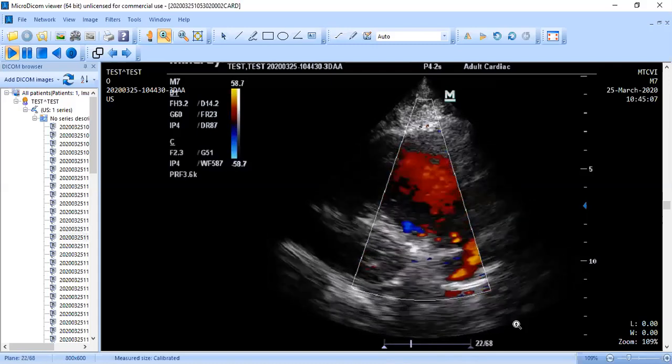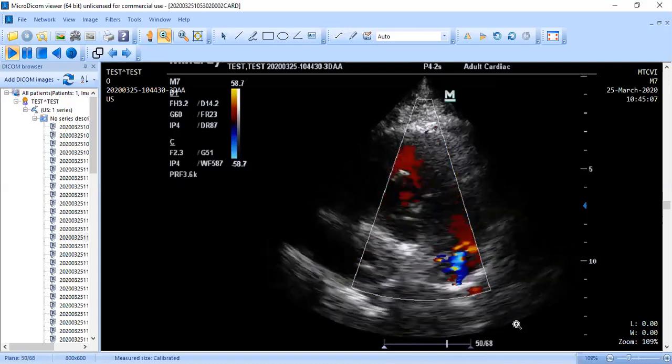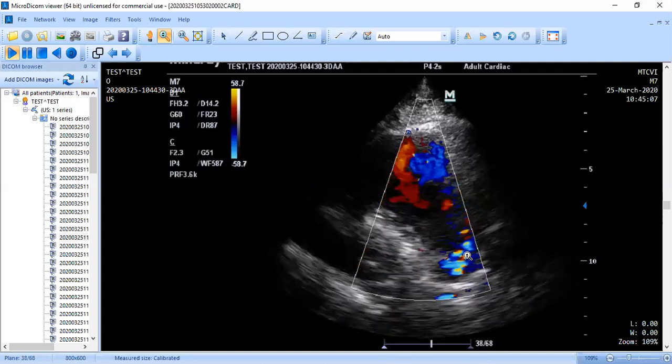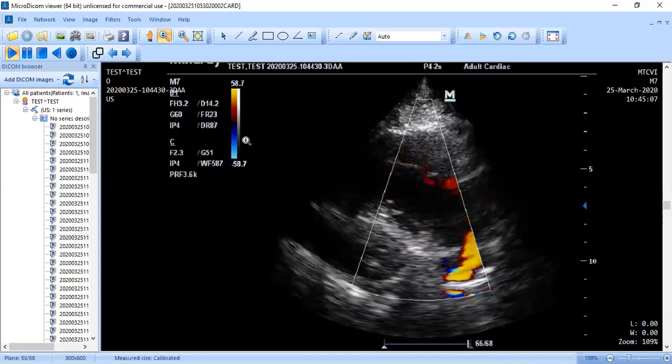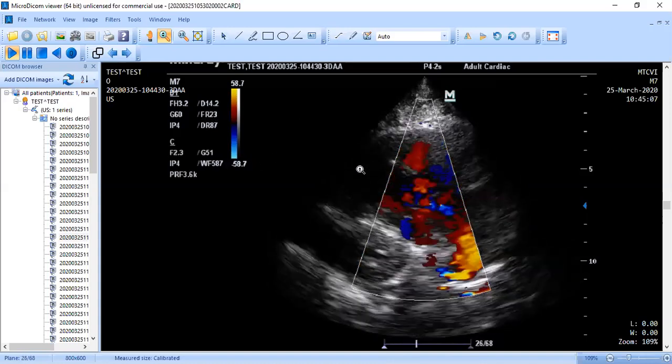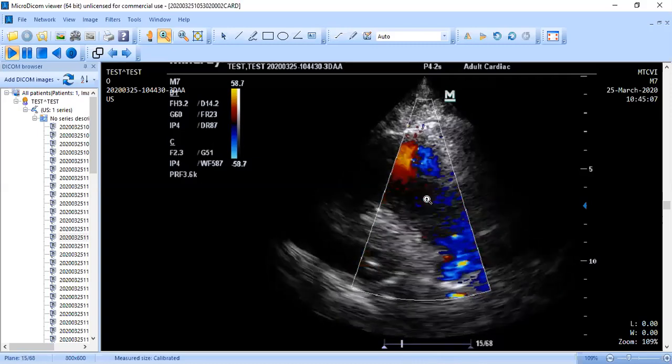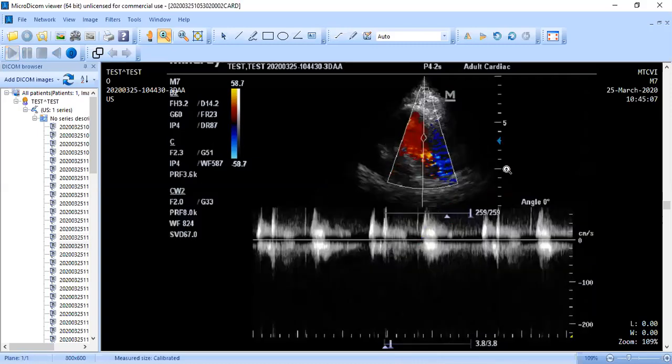Okay, now we're going to color right over top of that valve. We want to get our color box big enough to come down here into the atrium as well. Okay, we see our frame rate's 23 with our color. That's good. See color going through there. We don't really see any regurgitation when that valve closes, but we're still going to put continuous wave through there.